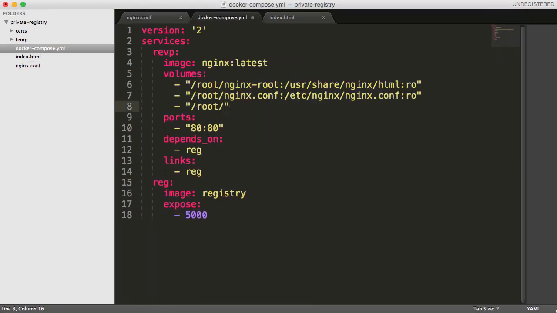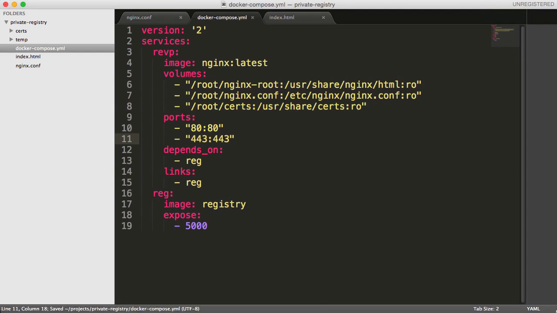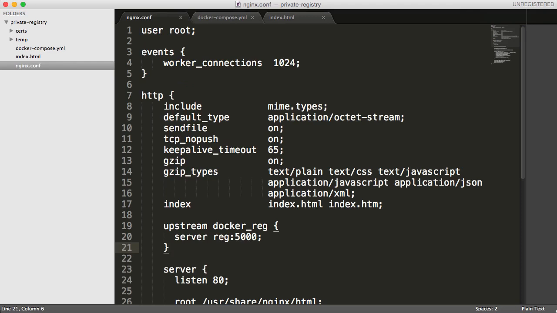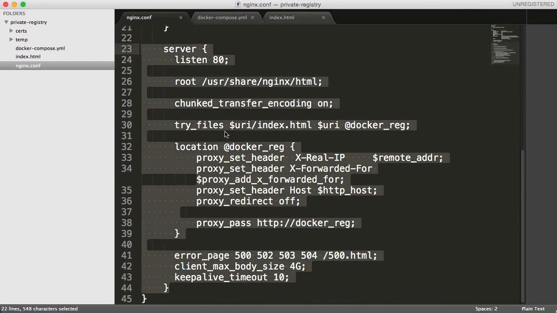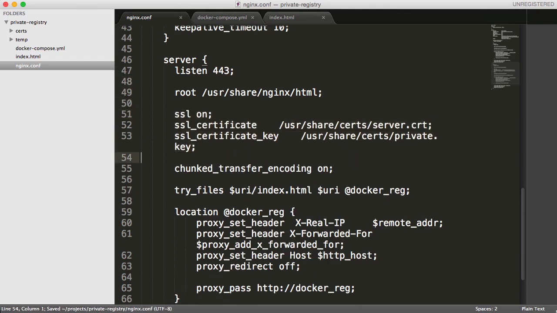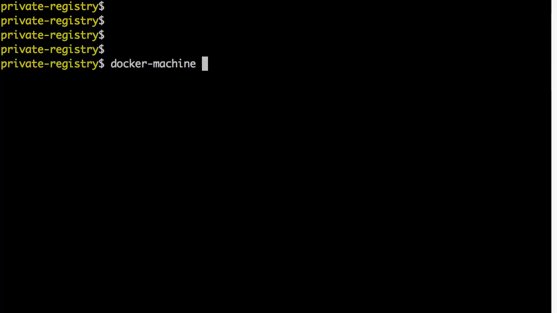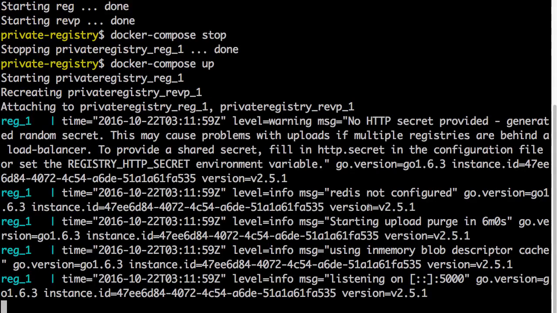Back to the compose file, add a new volume for the certs folder under nginx service. Also port forward 4443. Now we need to update the nginx config for SSL. We need to create a new virtual server for 443. Now create one, copy the configuration from other virtual server port 80 and change the listen port to 443. Now this will have SSL turned on and then provide the certificate and private key file paths. Now back to the terminal, stop the services, copy over the updated nginx config and start the services, or maybe Docker Compose up again, and the services are running now.